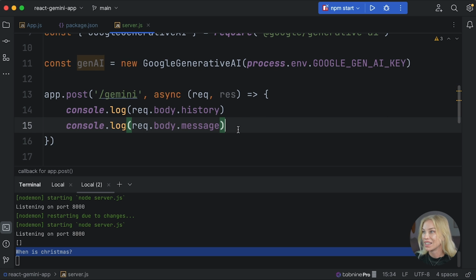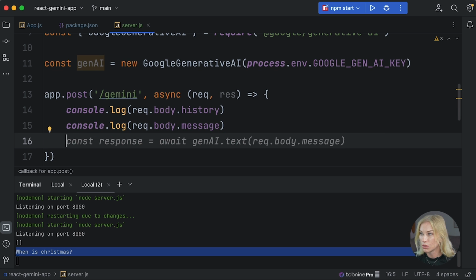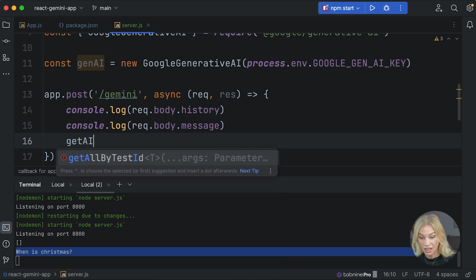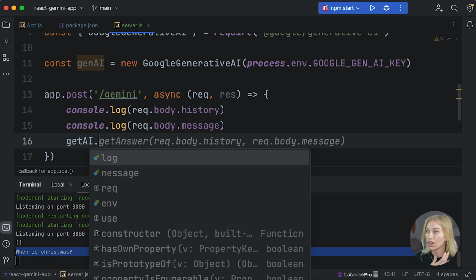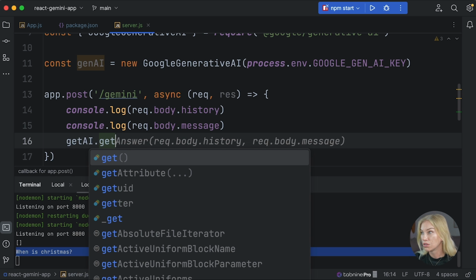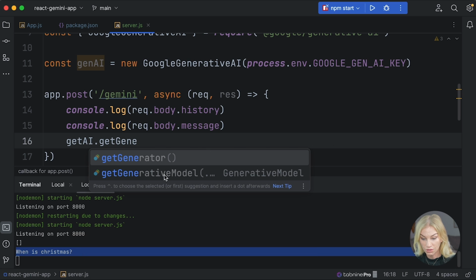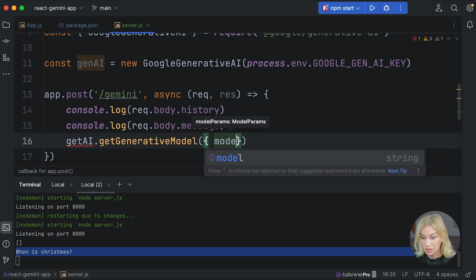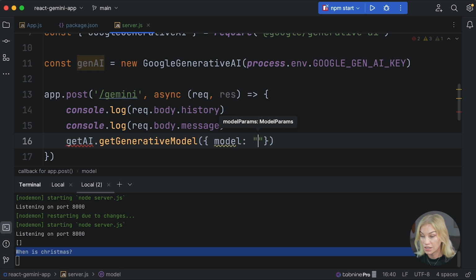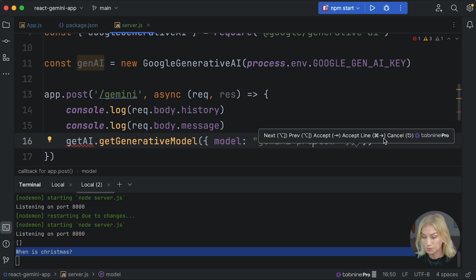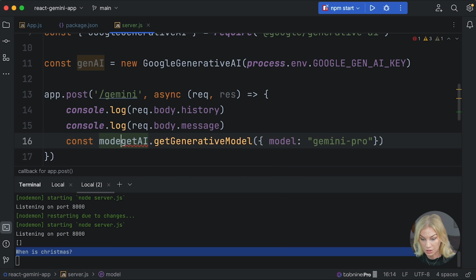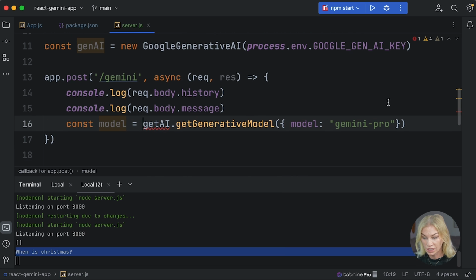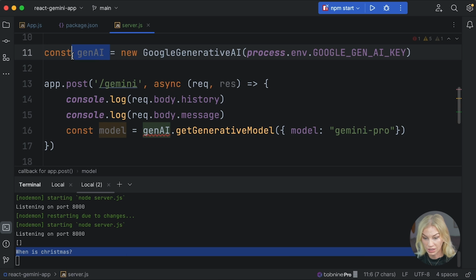So let's go ahead and do it. Okay, all I'm going to do is get Gen AI. Once again, this is just from the documentation that I showed you earlier. We're going to do get generative model, and we're going to pass through the model that we discussed. So let's define the model here. It is the Gemini Pro model. And I'm just going to save this as model. So we've just defined it. This should be Gen AI as we defined here.